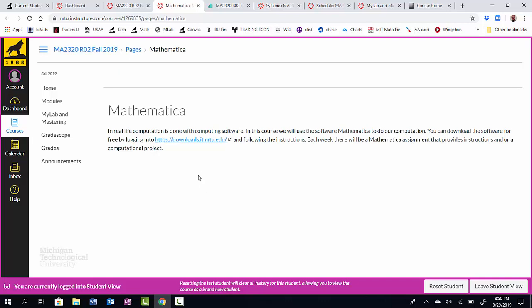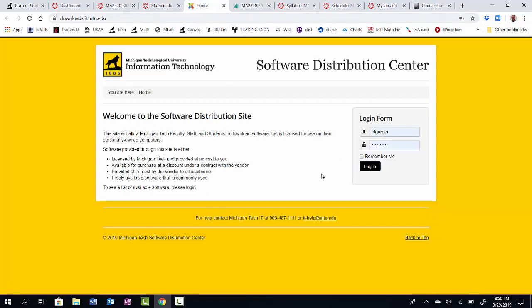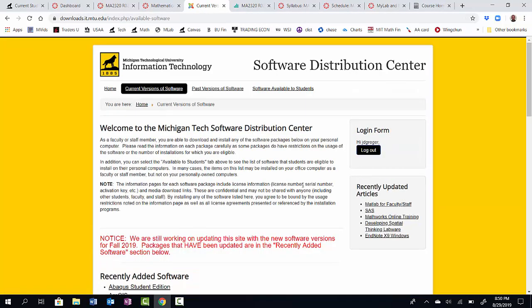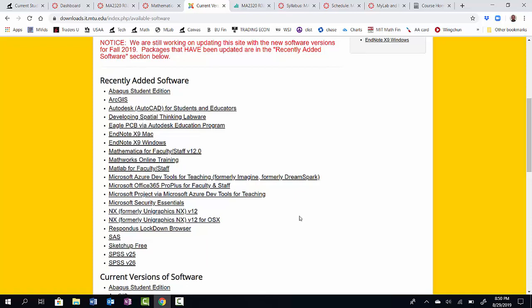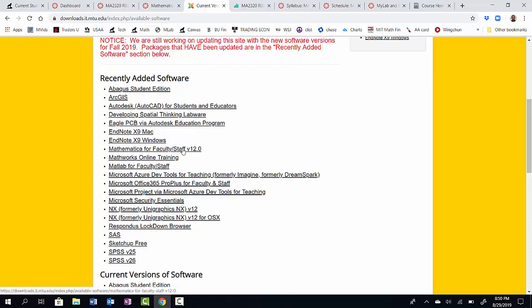So to download the software, you just follow this link, where you'll once again log in with your Michigan Tech credentials, and you'll be brought to a software page. You should be able to scroll down here and find Mathematica version 12. You're going to click on that link and follow the instructions.